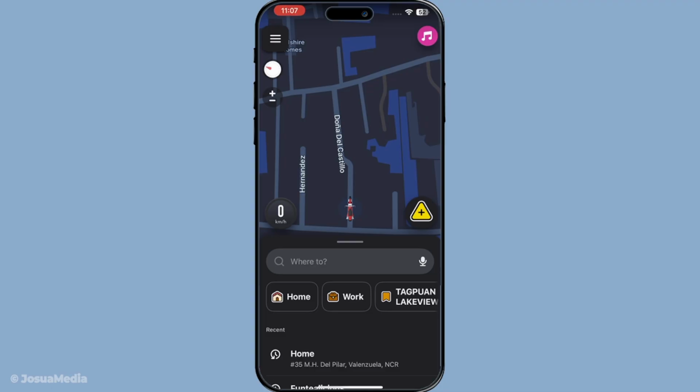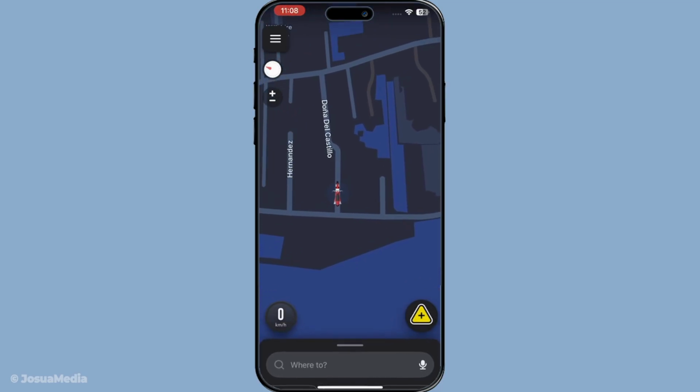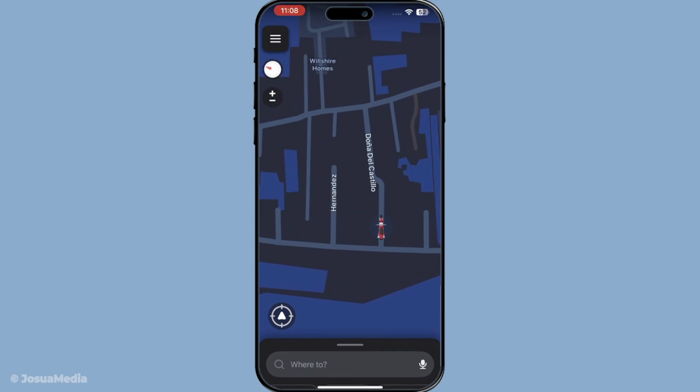You may need to sign back into your Waze account if you were logged in previously, and you might be asked to allow permissions like location access again. Just follow the prompts on the screen and set it up normally. Reinstalling the app often fixes loading issues caused by outdated files, failed updates, or temporary bugs. It's one of the most reliable solutions if force closing alone doesn't work.